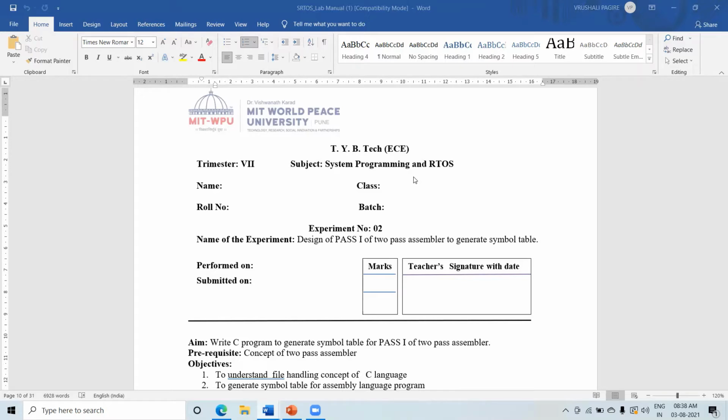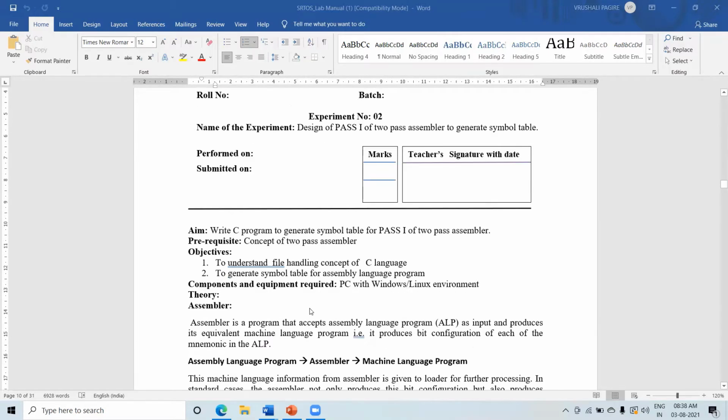For the literal we identified the single quote, but now for the symbol, we have to identify the alphabets. We will see what logic we can apply for that. What is the aim of our practical? Write a C program to generate the symbol table for pass 1 of the two pass assembler.